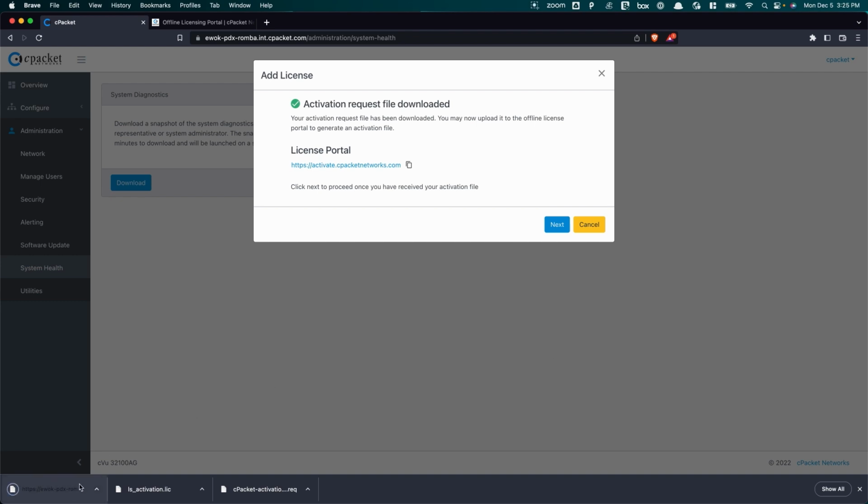And what this request file does is it communicates with our licensing server to associate the particular 32100 EAG device that you're attempting to activate the license on, and it communicates details of the device with the server, such as the serial number, basically ensuring you're eligible to move forward with activating a license on this particular device.